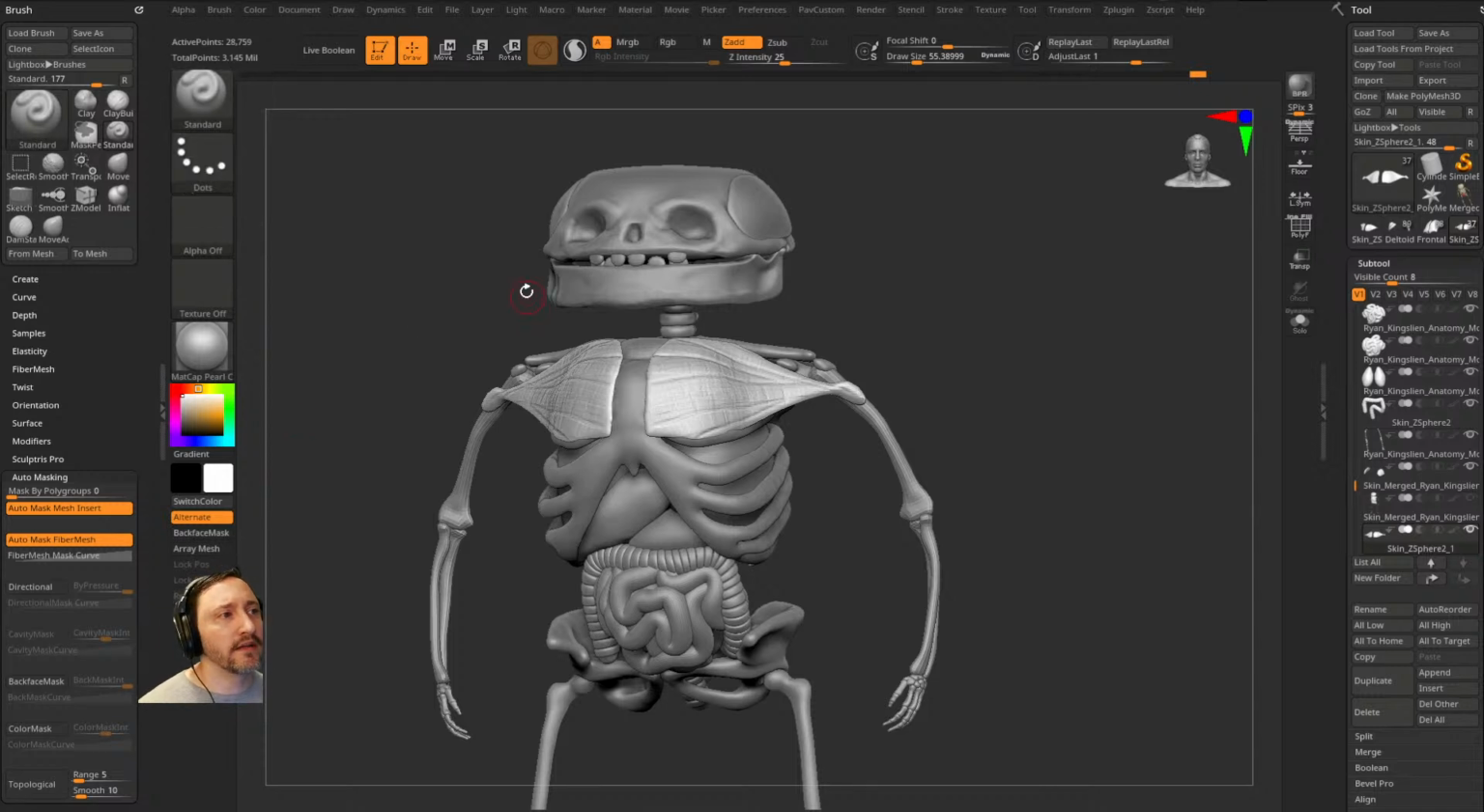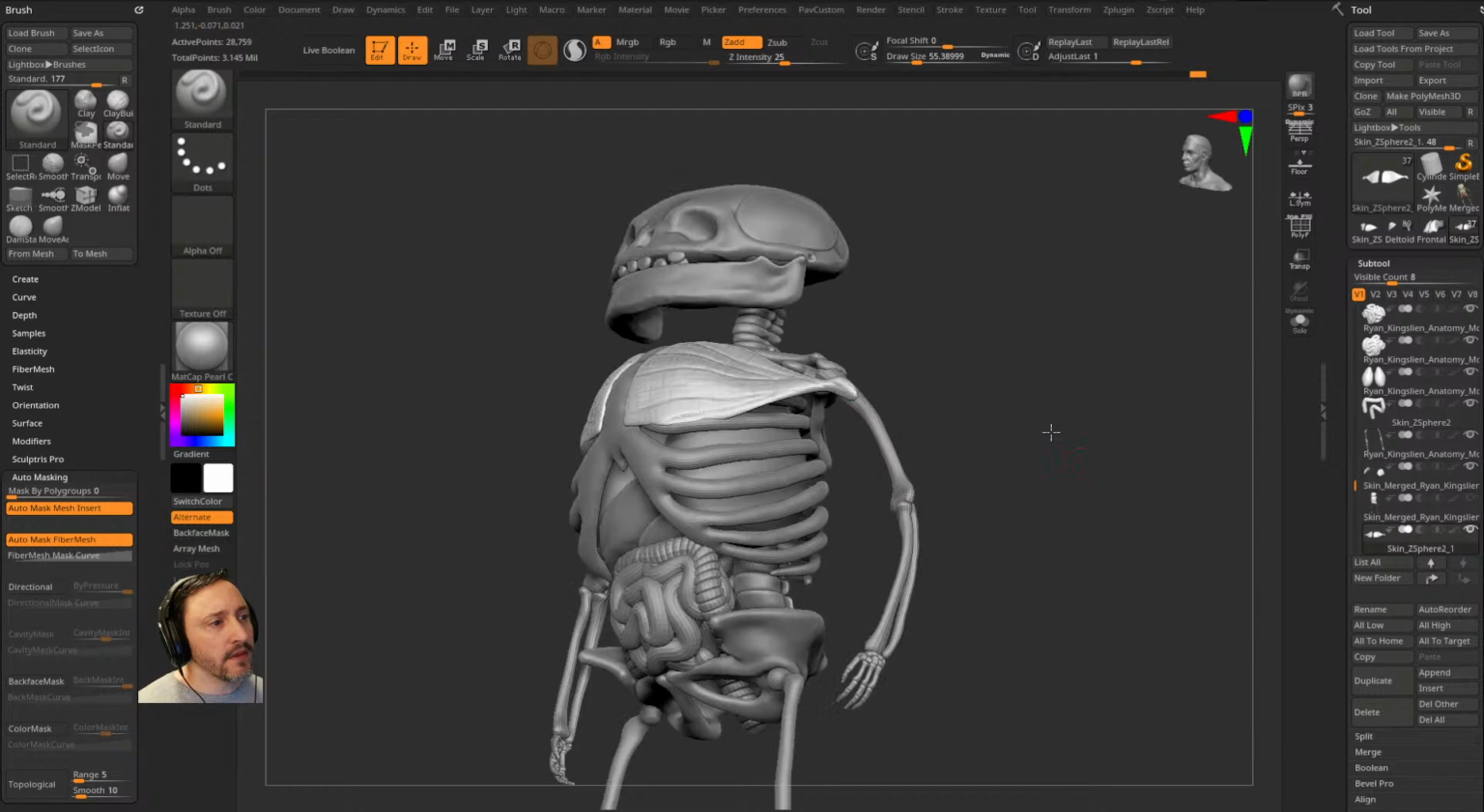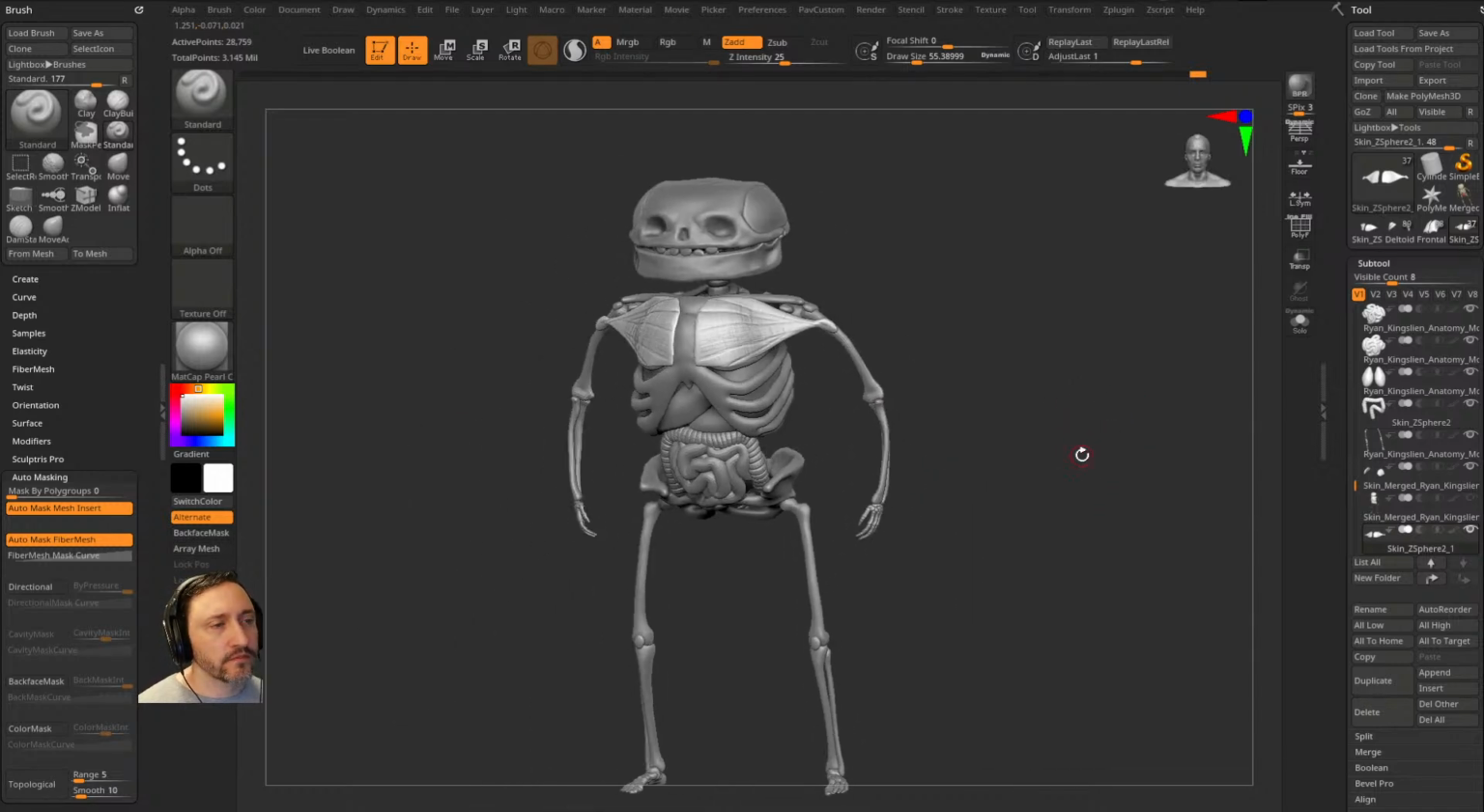Yes, Remesh All basically voxelizes. It takes all of this, and depending on your resolution, it'll just kind of put a blanket over everything.